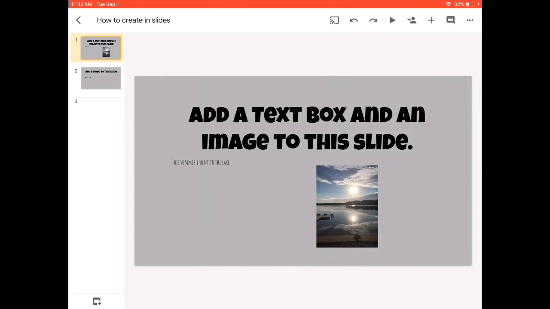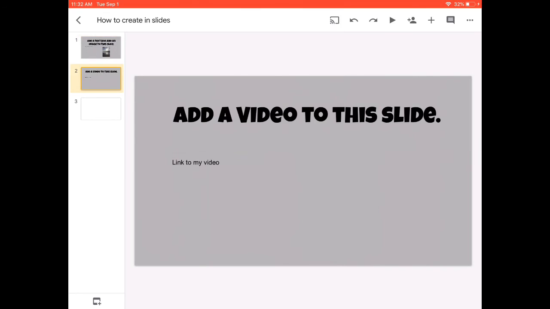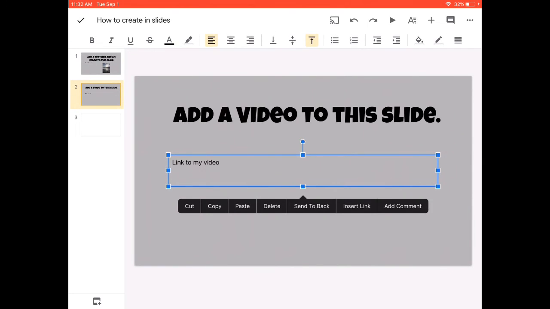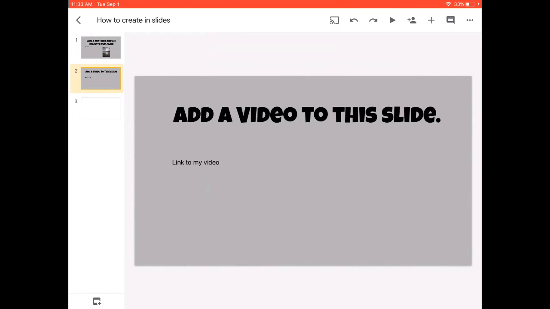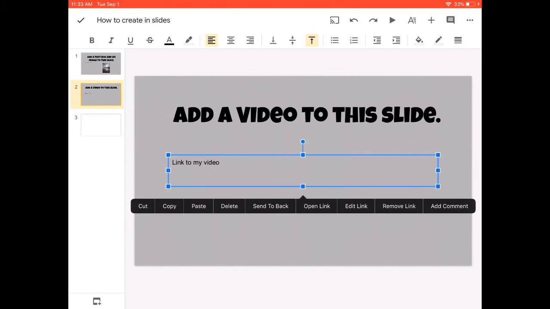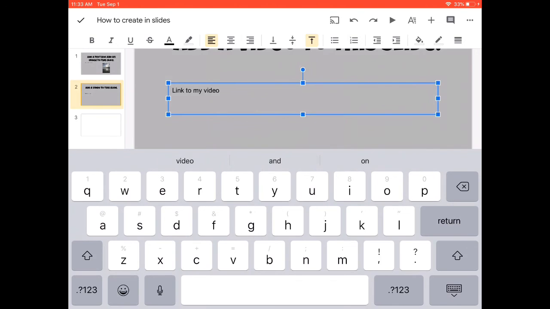Now that the slides has opened up, I'm going to navigate over to slide number 2 where I have the video link. I'm going to click on the text box, and if you remember, I can insert a link there, but that link would mean that I have to tap on the text box in order to see the video. So instead, I'm going to open up my text box, and I'm going to double click next to where it says video, link to my video at the lake. And I'm going to double click on at the lake and include that.